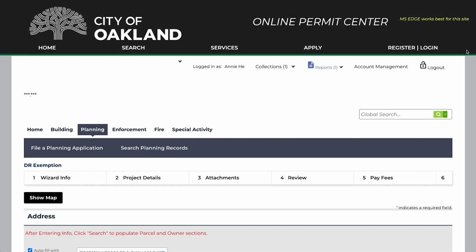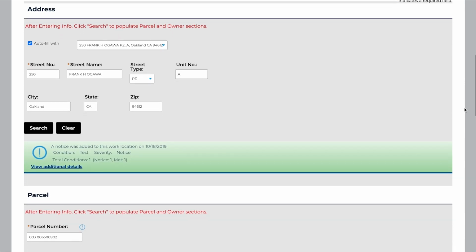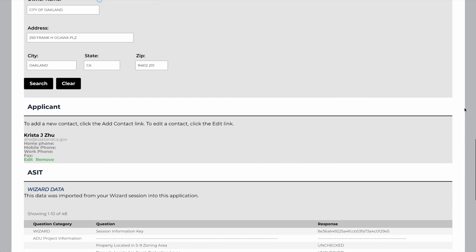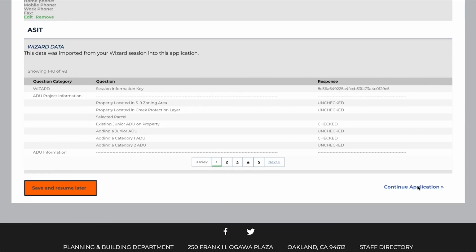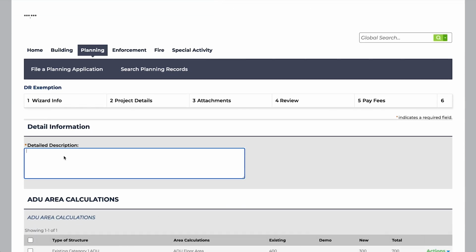At this stage, your answers from the previous session are transferred to the Online Permit Center automatically. Confirm or edit the address and parcel information for your project. When you're ready, click Continue Application. On the Project Details page, enter a brief description summarizing your project.